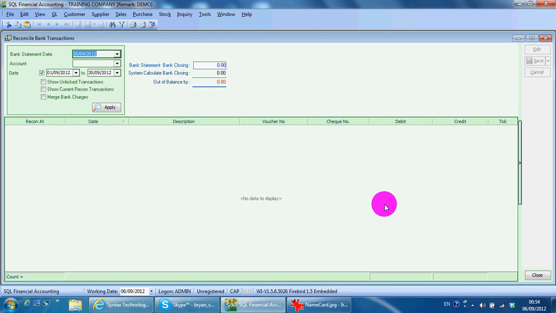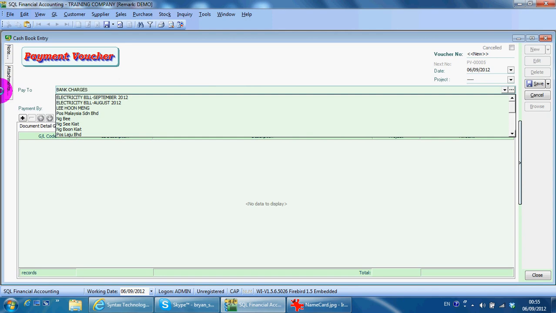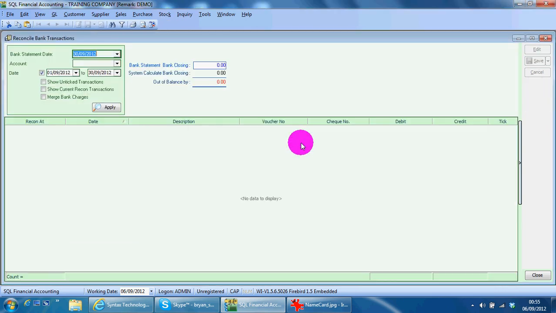Before you go into the system and do the bank reconciliation, please check whether there is any bank charges. If there is any bank charges, just go to GL, Cashbook Entry, New, select a payment voucher, just put in bank charges. Maybe for new checkbook. Then just select the bank charges account, key in the amount will do. So it will appear in your bank reconciliation.